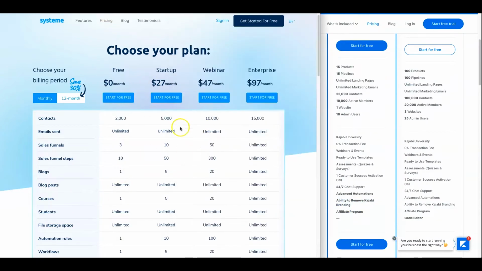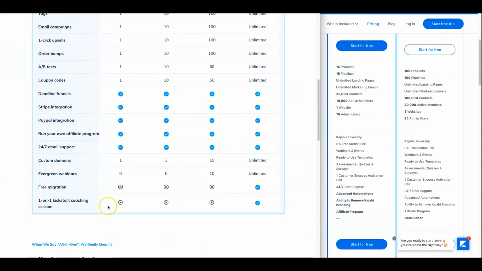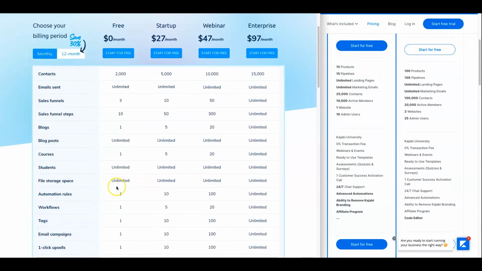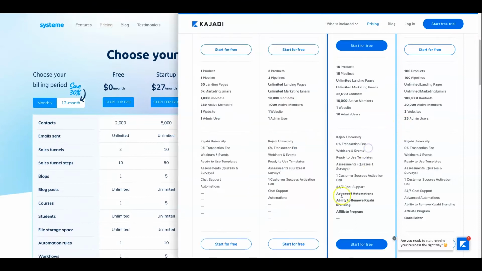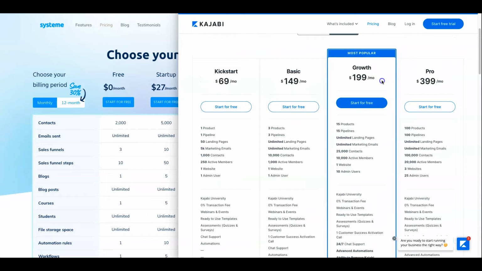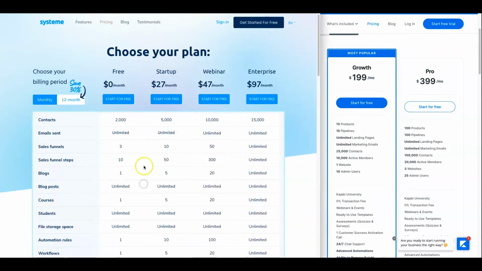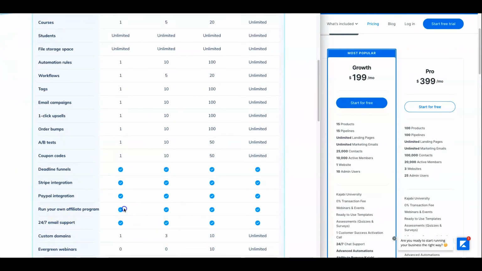If you pay for any plan inside of System, you get to remove the branding. I believe you can even do it on free now, so something to think about. And also, if you want to be a part of the affiliate program or run your own affiliate program, you'll also have to be on the $199 per month plan. Once again, in System, it's included even on the free plan.